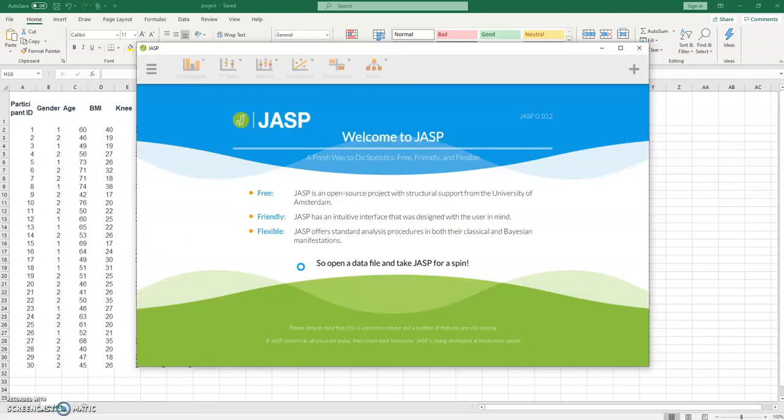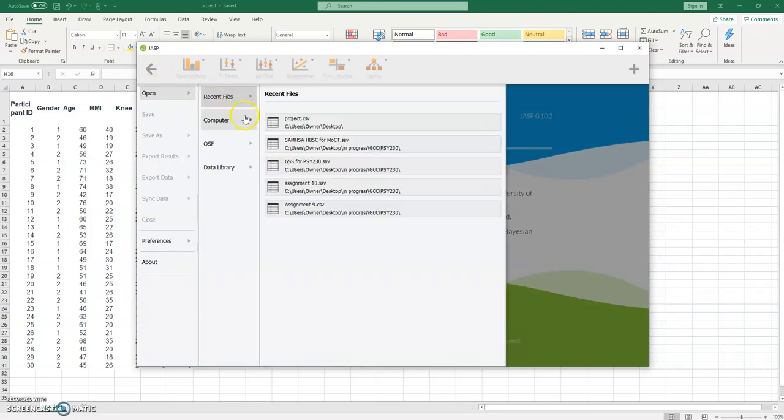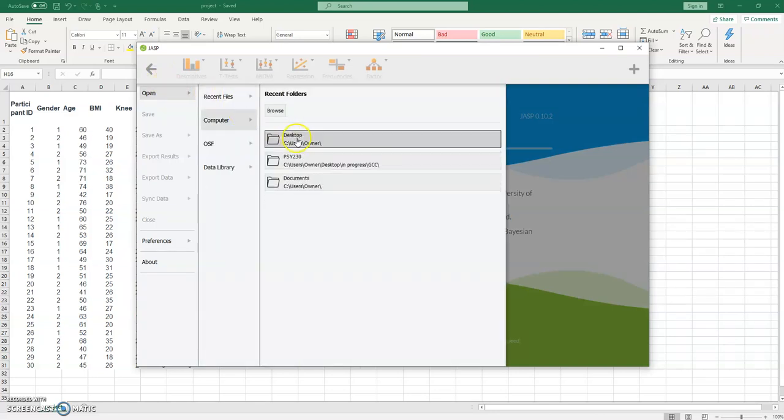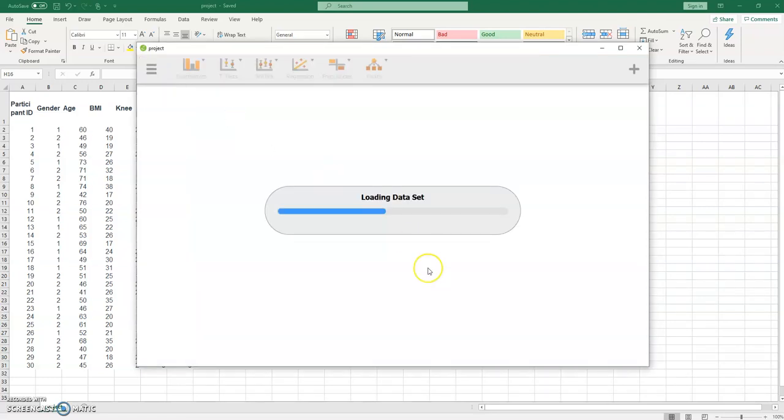So once JASP opens, you're just going to go to the little 3 hash lines, which is the main source for selecting functions. We're going to go to Open. We're going to open a file from computer. We're going to look in the location I saved it, the desktop. Once I do that, it'll show me the files on my desktop. I want this project file. Once I do that, it'll load the data set.